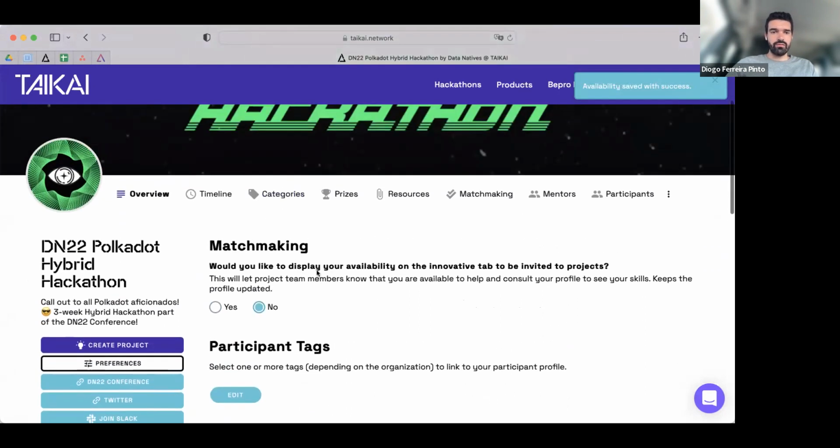Okay, so now I'll cover the second scenario, or the second and the third scenario, let's say. First, I have an idea and I already have a team. So I'll just create a project, which is a very similar experience to I have an idea, but I have no team. So in both cases, you need to create a project.